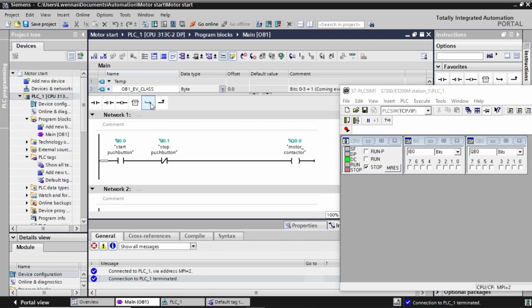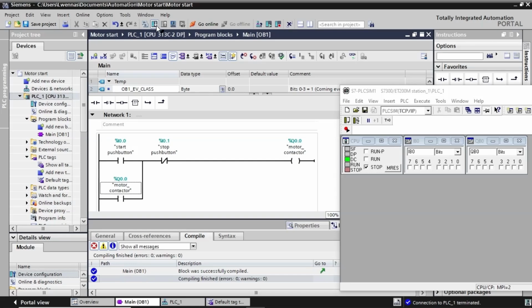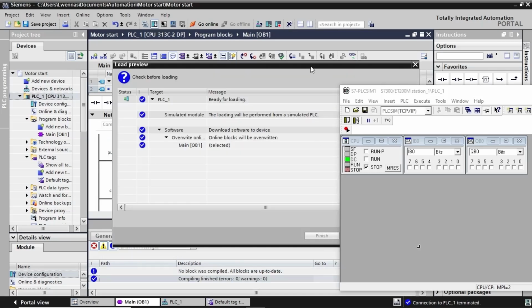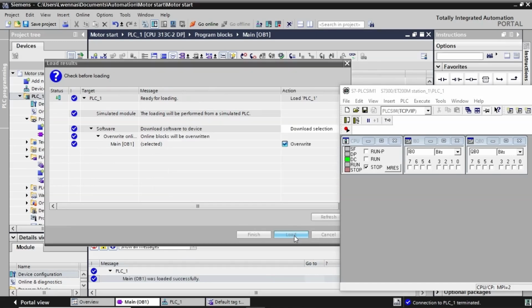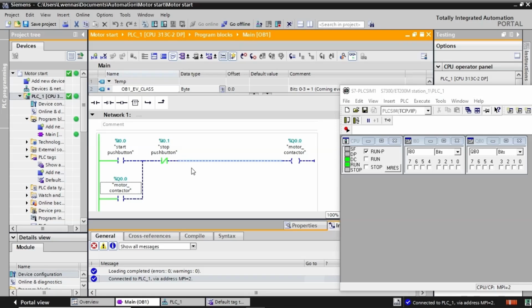To make a latch, we insert a branch and an open contact and assign it the address of the output we want to keep energized, in our case the motor. We compile the program again for eventual mistakes, then we load the modifications to PLC sim by clicking here. Perfect, no issue reported. We launch PLC sim and test the modified program.